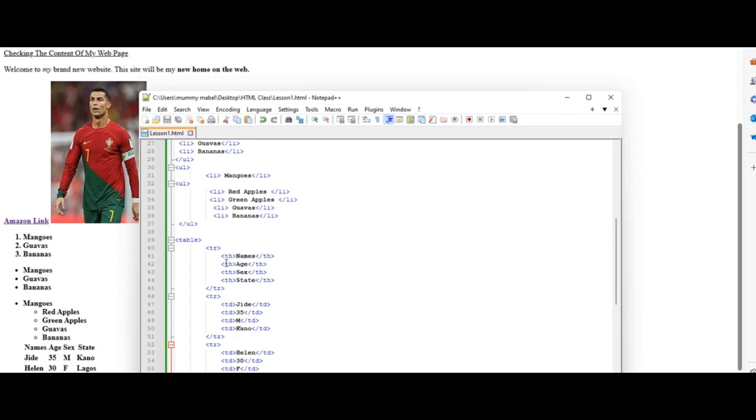Now you can see that this is no longer table heading. This is now table data. TD, Jide, which is for this one. 35 for the next one. Male for the next one. TD. You close that one, close that row. That is for this whole line. Then you do for the second one, table row, Helen, table data. First one, Helen, table data. Second one, 30, female, then Lagos. So this is how to create a table.